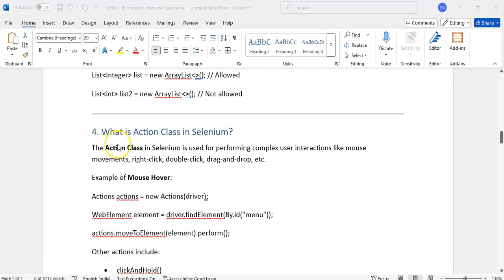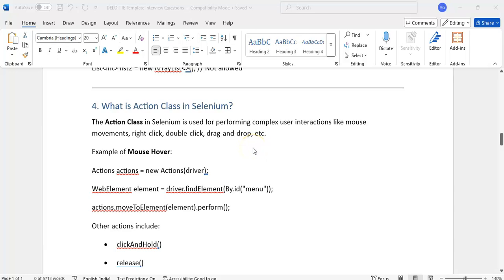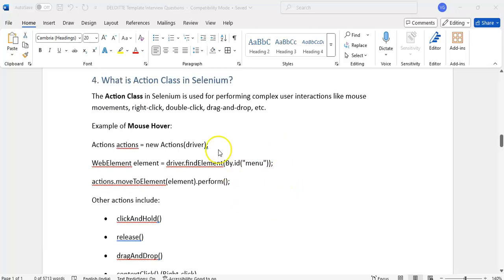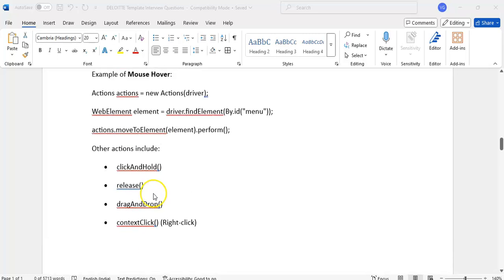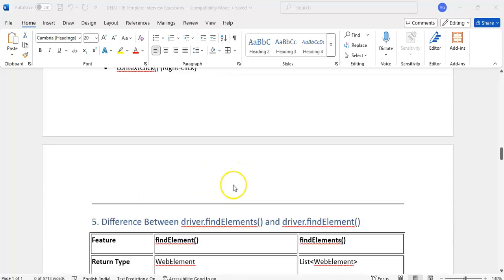What is an Actions class in Selenium? If you want to do mouse over, right click, double click, click and hold, or drag and drop, then we will go for the Actions class. How to create an Actions class object? Actions action equals new Actions of driver. Then action dot move to element. We need to find the element, then move to element, and then just perform it. If you want to do click and hold, action dot click and hold, release, drag and drop. Context click, if you want to do a right click. We can do all these actions with the Actions class.